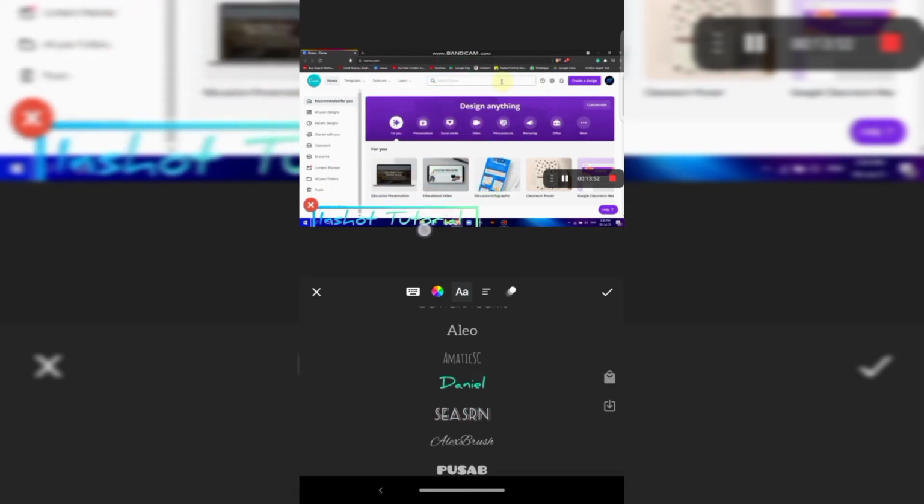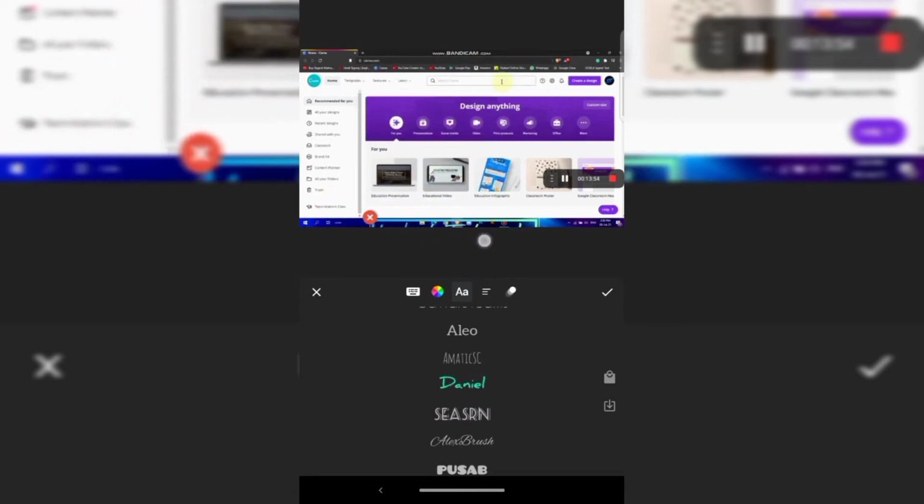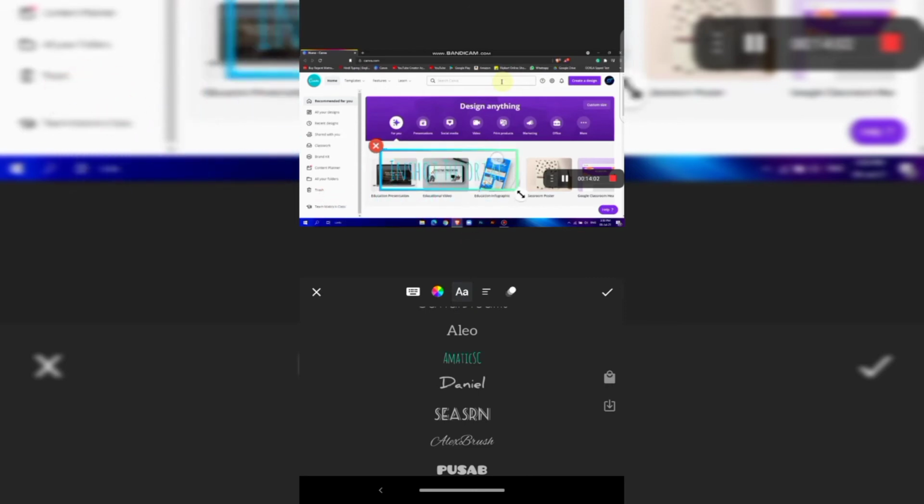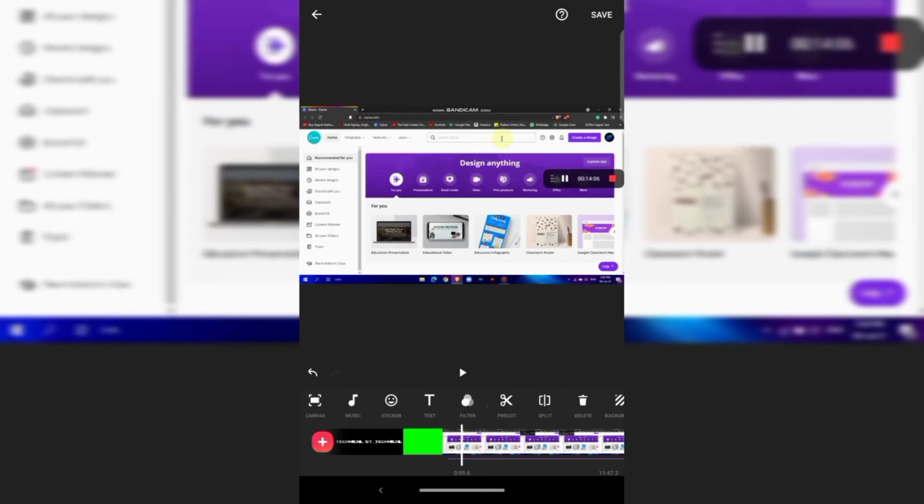This tutorial is very big because InShot app is having many features. So you have to listen carefully if you want to use InShot as your primary video editor, like mine. I will use InShot in my upcoming videos. Every upcoming video, InShot will be used for video editing.